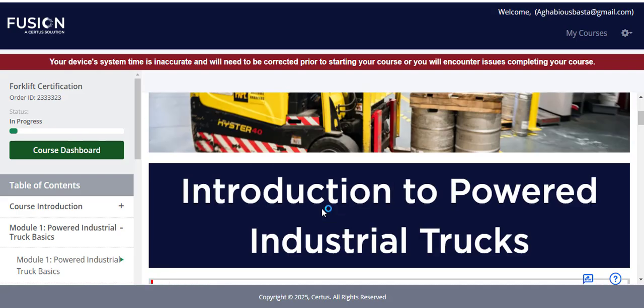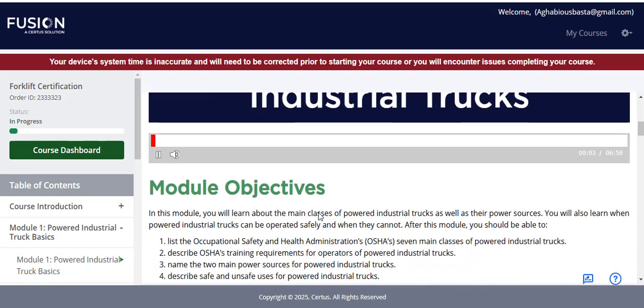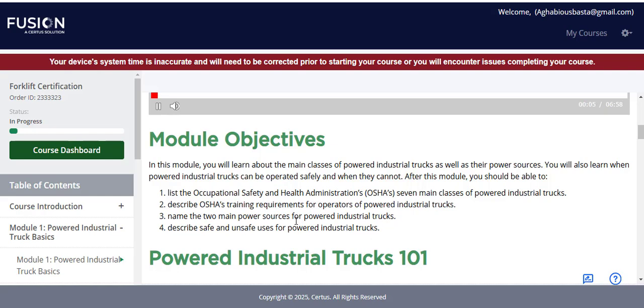Module 1, Introduction to Powered Industrial Trucks. Module Objectives. In this module, you will learn about the main classes of powered industrial trucks, as well as their power sources. You will also learn when powered industrial trucks can be operated safely and when they cannot.